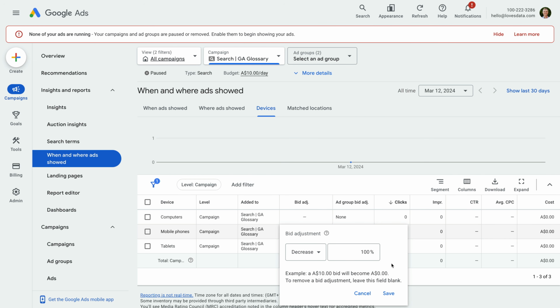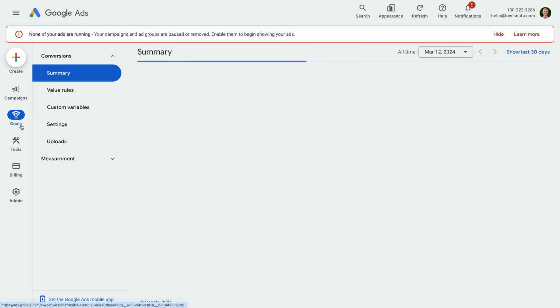The other feature I want to highlight is conversion tracking. Since there are different options for tracking conversions, I'm just going to show you where to set them up in Google Ads. Let's select Goals and select Summary under Conversions.